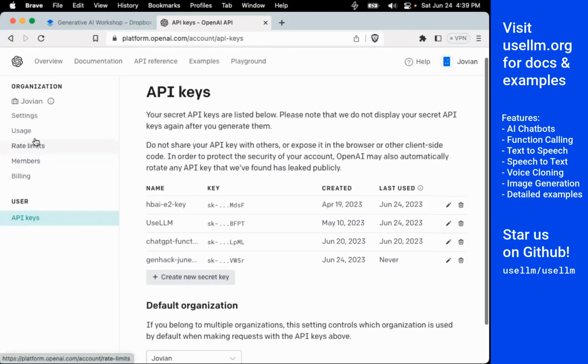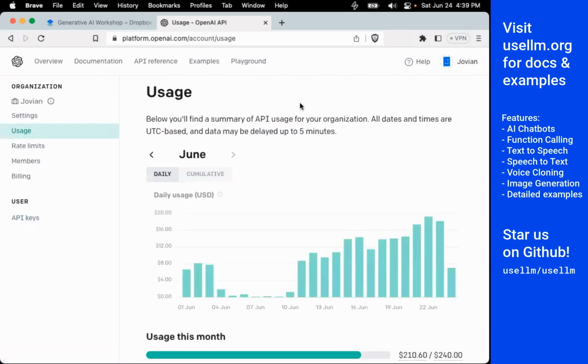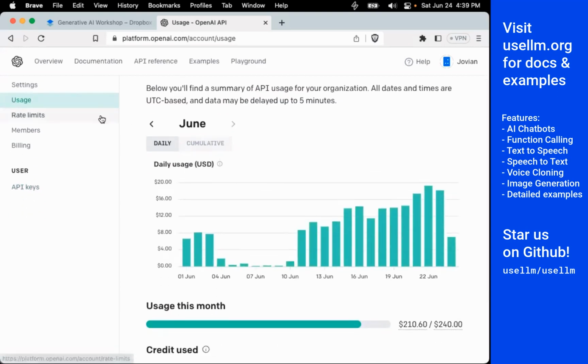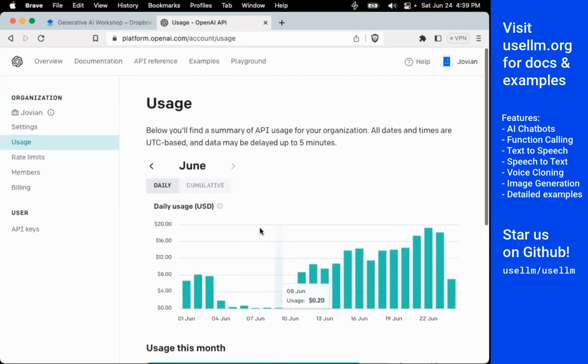One other thing I want to point out is that you can also check the usage. If you come into the usage section, you can see the daily usage. In our case, it looks like we're spending roughly $20 a day on the best days. You can also break that down by different users in your organization. So that is the basic setup of how to get access to OpenAI. And we'll talk about how to use it in a second.